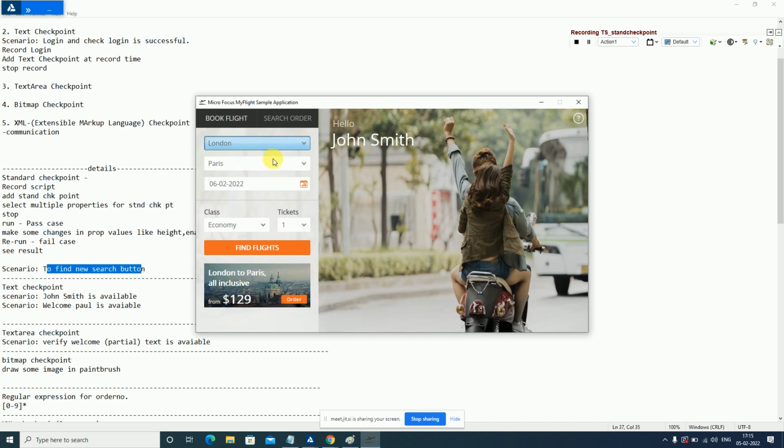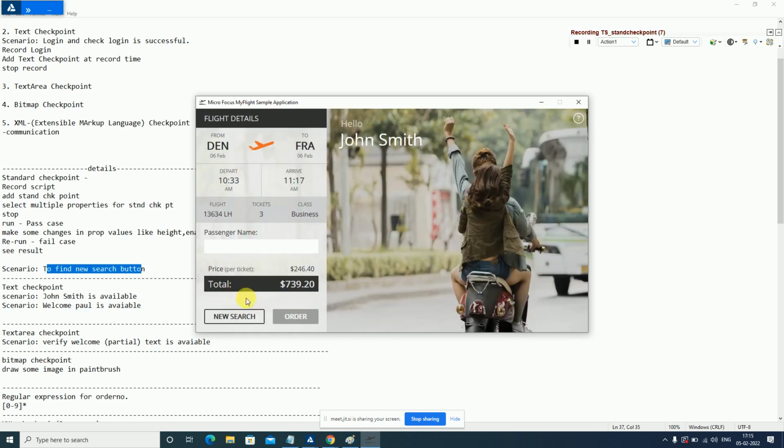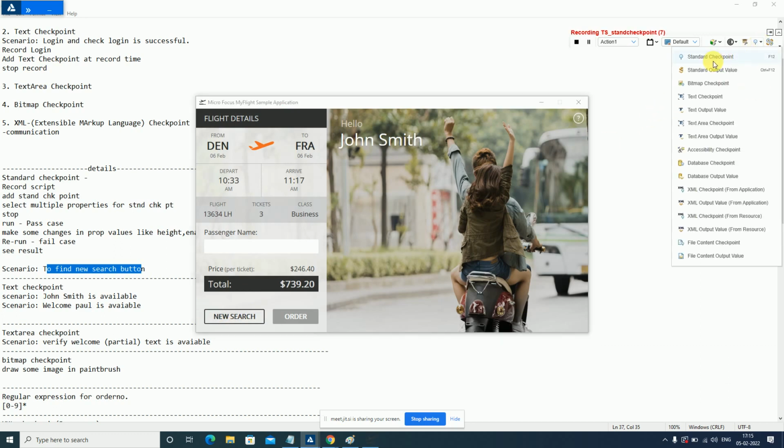Let me just select this city. Okay, so today's date, economy class to business class, number of tickets, say 3 tickets, find flight, select flight, and now I want to verify this new search button. So let me just go to the standard checkpoint. You have to press F12, you will get the standard checkpoint. This is one way.